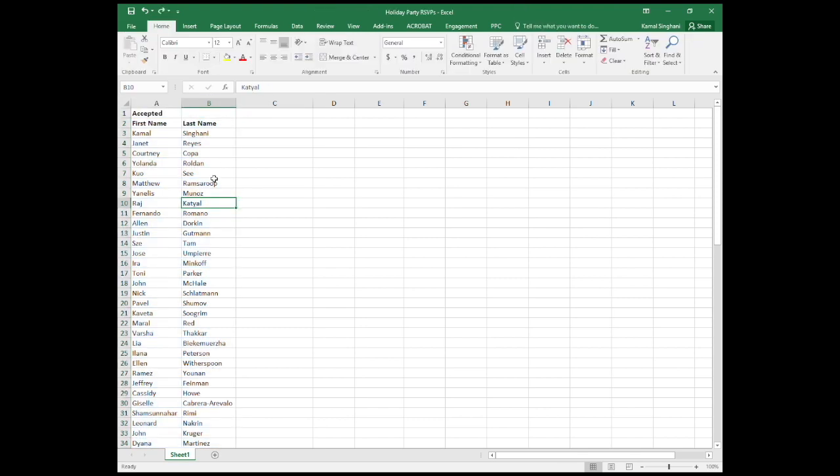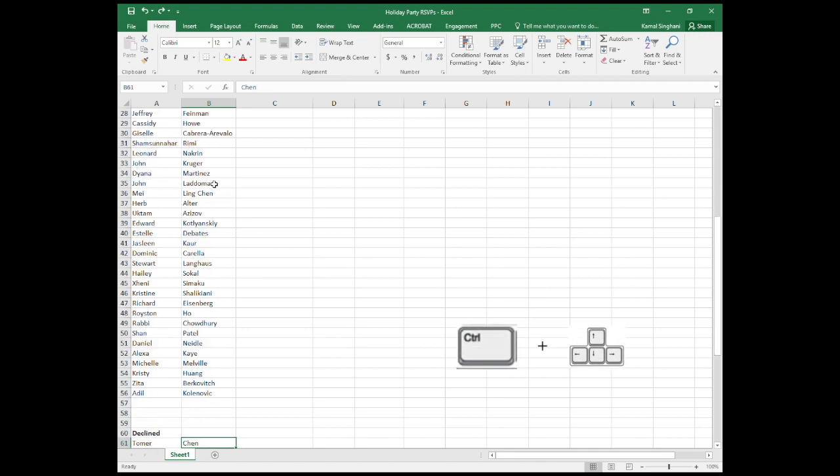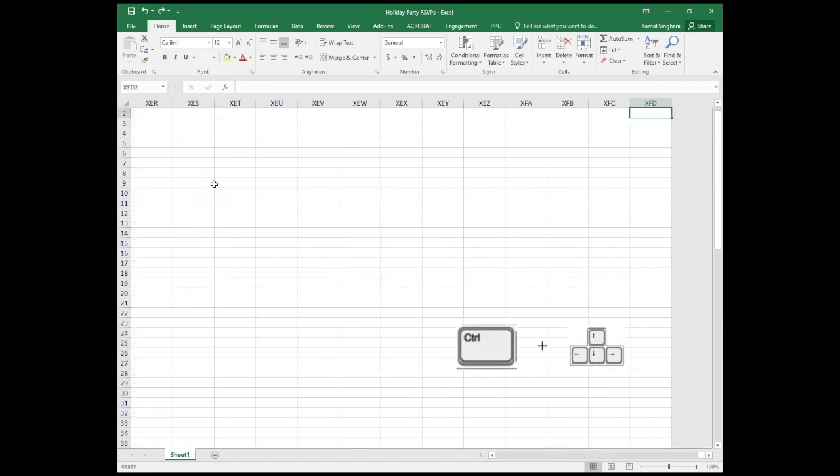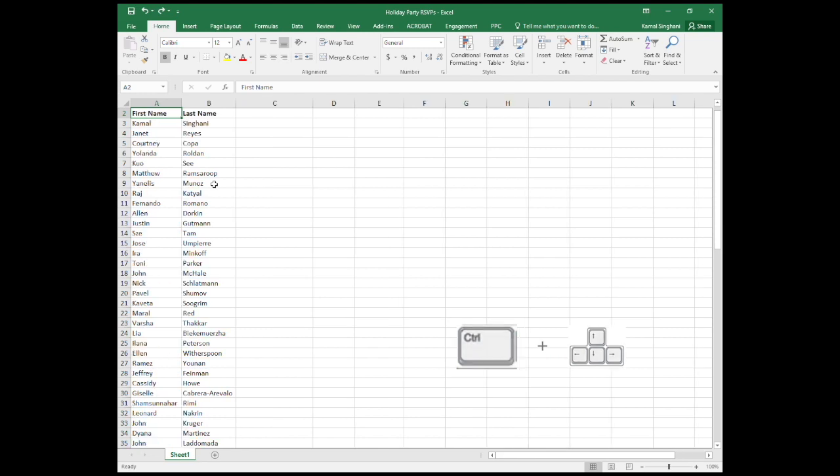To jump from one side of your dataset to the other, hold down Ctrl and the up or down arrow keys. You can do this with the left and right arrow keys as well to move the dataset to either side.